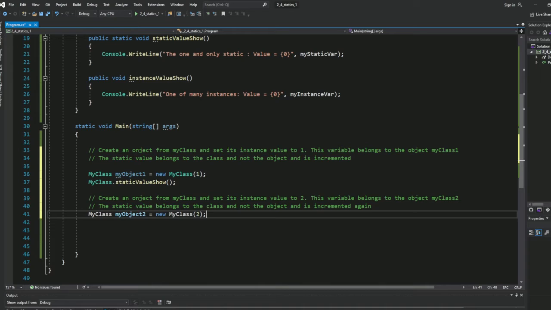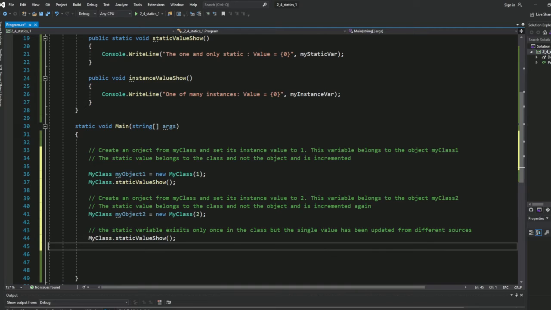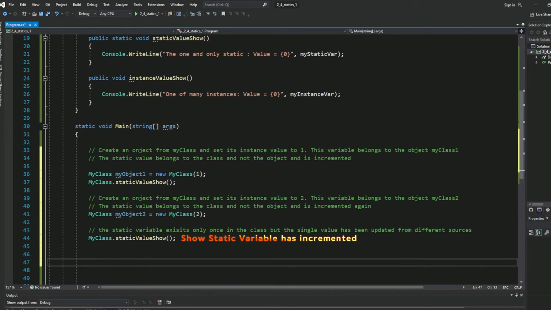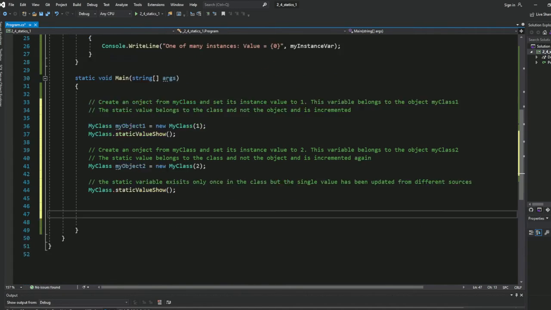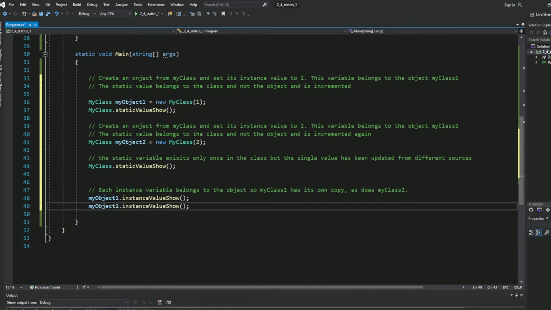We then created our second object and the constructor set its copy of the instance variable to 2. It also incremented the static variable by another 1. Again, because this second variable has been marked as static, it belongs to the class and not the object, so the value is now set to 102. Finally, we can show the value stored within the two objects, and demonstrate that they are indeed unique.